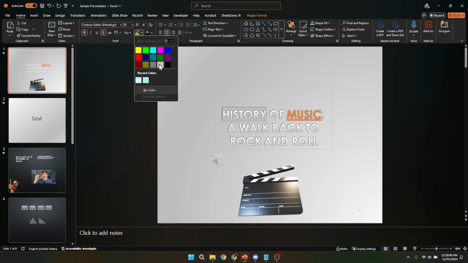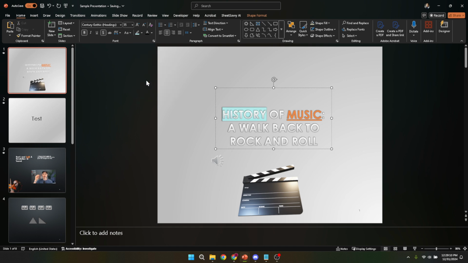PowerPoint offers a range of colours, so feel free to pick one that stands out or complements your presentation's colour scheme. When you click on a colour, PowerPoint immediately applies it to the selected text, making it pop out on your slide, and just like that, you've successfully highlighted text in your PowerPoint presentation. It's a simple yet effective way to draw attention to important points, making sure they're not overlooked by your audience.